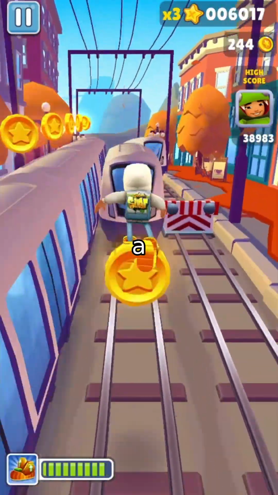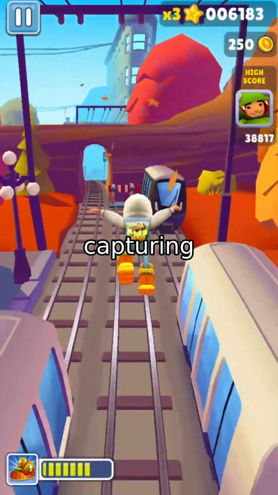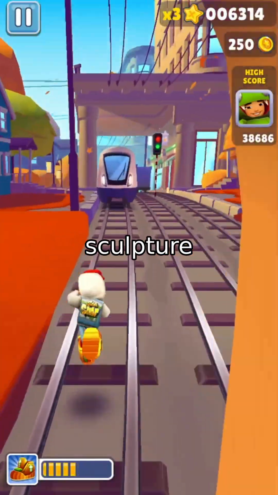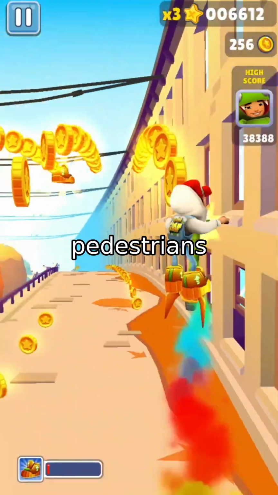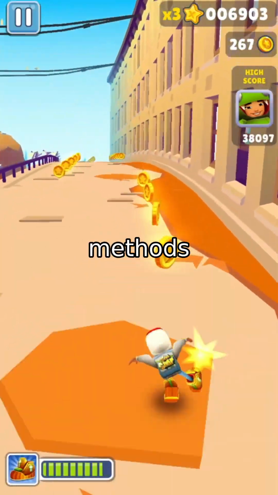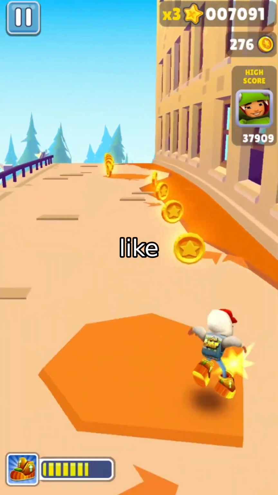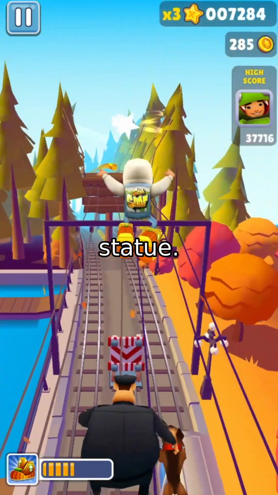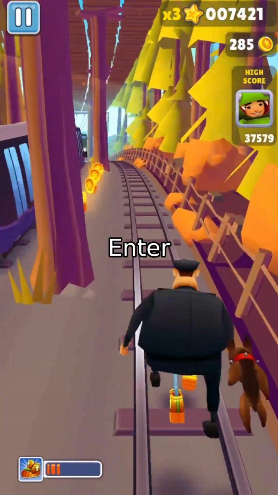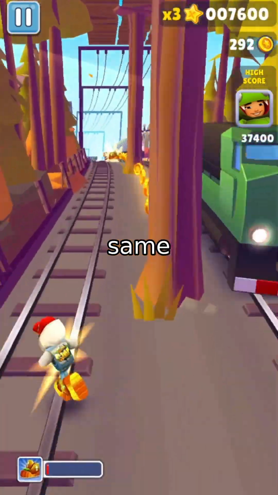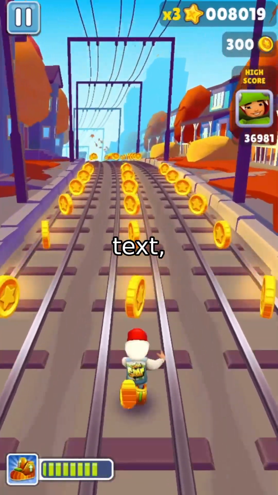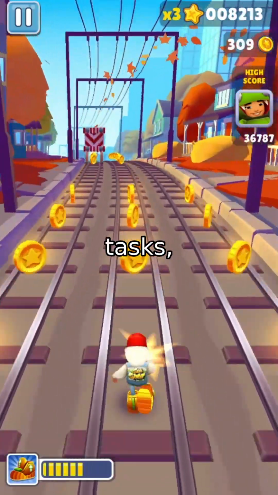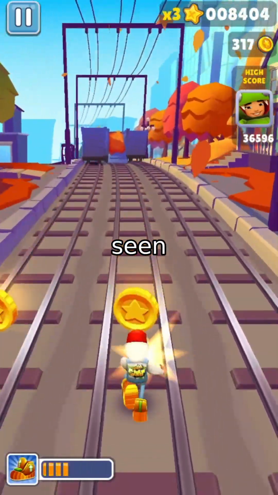LiDAR sensors generate a 3D point cloud of the world, capturing millions of data points that form a digital sculpture of the environment. But labeling these points, identifying which are cars, trees, or pedestrians, is a mess. Traditional methods rely on 2D image models, which is like using a blurry photo to paint a 3D statue. Details collapse. Enter vision language models, VLMs, the same tech behind AI assistants and image search. These models see images and understand text, making them ideal for open vocabulary tasks, recognizing objects they've never seen before.